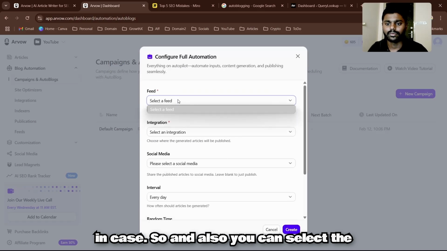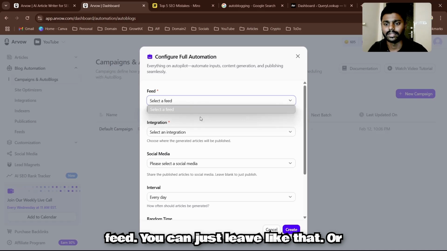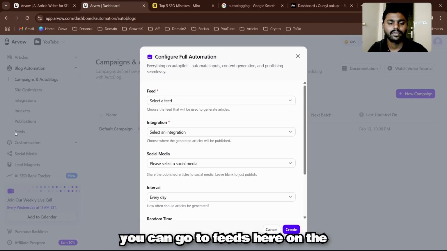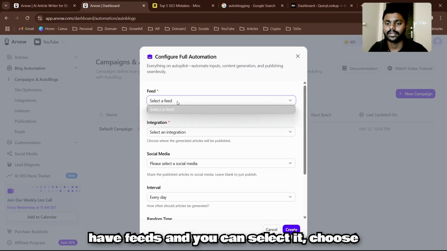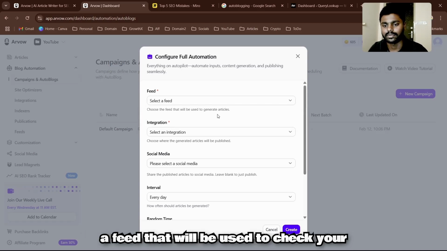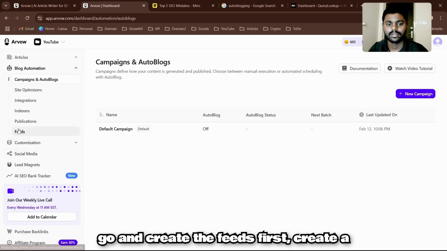Also, you can select the feed. There's no RSS feed, so I'm just going to leave it like that. Or you can go to feeds here on the dashboard. In the dashboard you have feeds and you can select one. Choose a feed that will be used to generate articles. Now it's mandatory, so let me go and create the feeds.